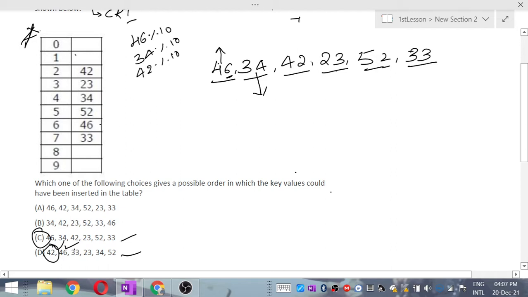There is competition for 42, 52, 23 and 33. Now let us see 52 and 33. Can we swap 52 and 33? After inserting the first four keys, we have inserted these four keys, can we swap 52 and 33?